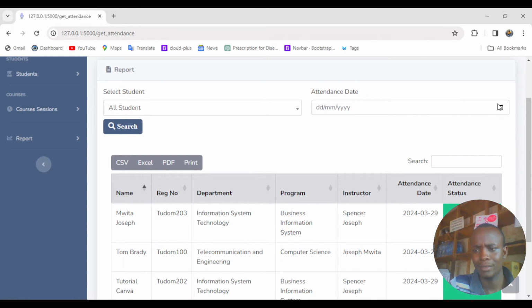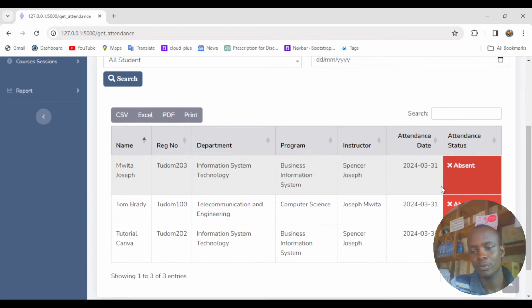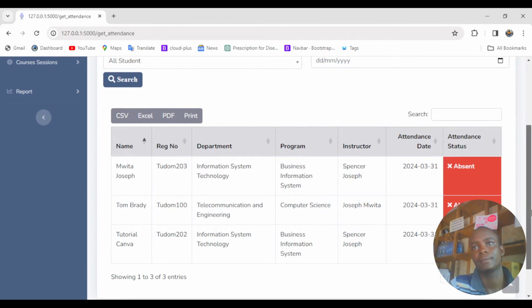Also, I can select a date on which there was no attendance. For example, today, no attendance was taken. And click search. You will see that all registered students are absent.